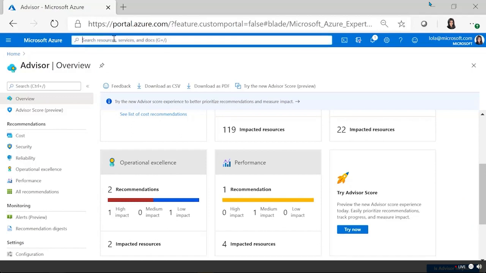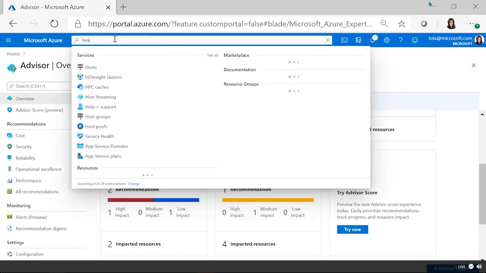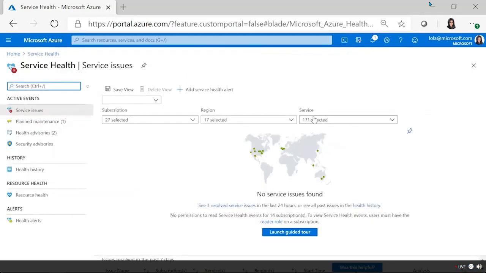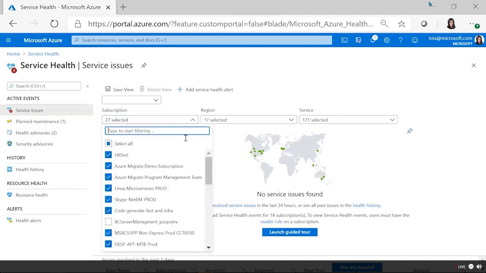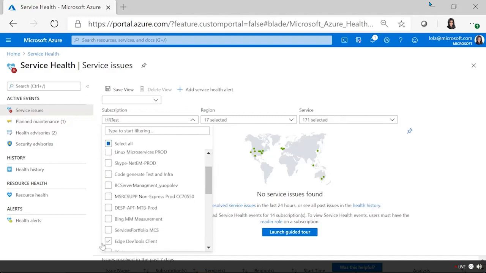I can also go into Service Health from here. Service Health is basically the health of Azure resources and data centers around the world. You can filter by subscriptions if you're in many different subscriptions. I've got quite a few on. I can take a few off if I want. So I can just click my main one, which I was using HR Test. Maybe I put a few other ones so I can see what's going on around the world.